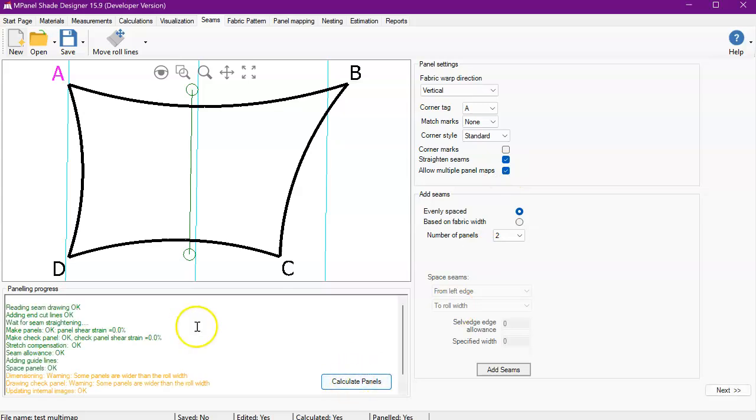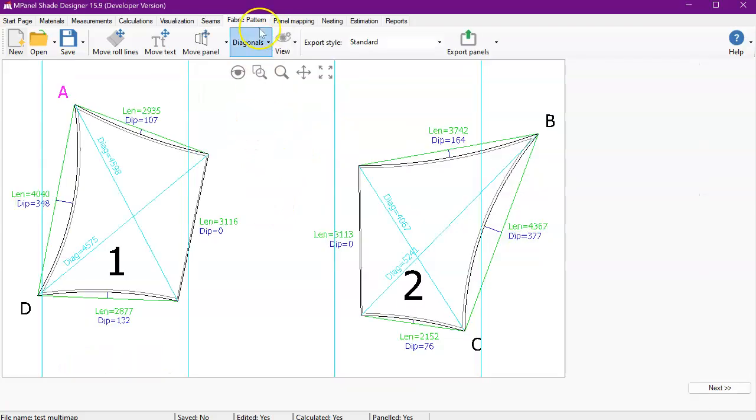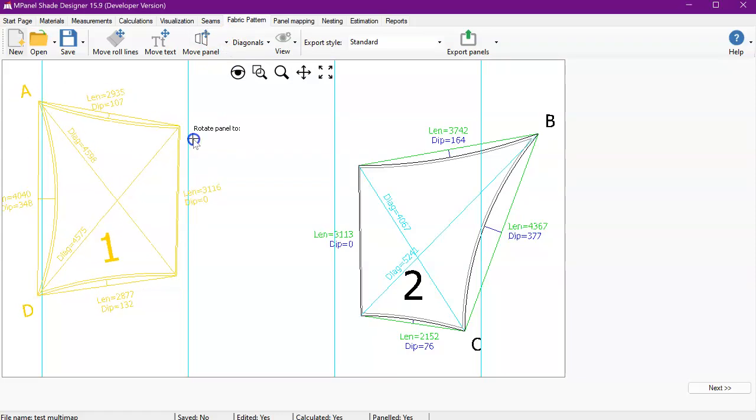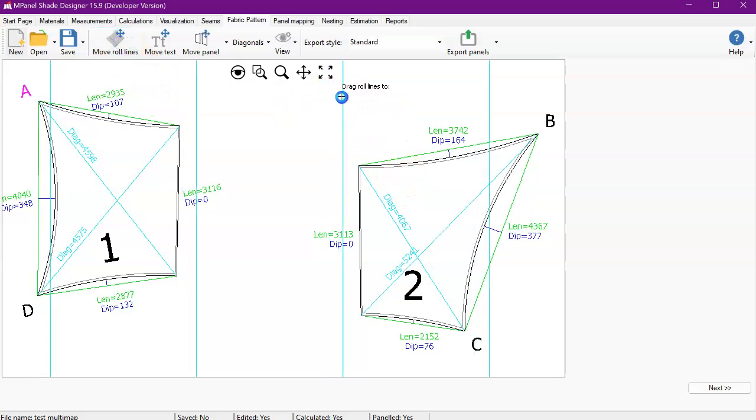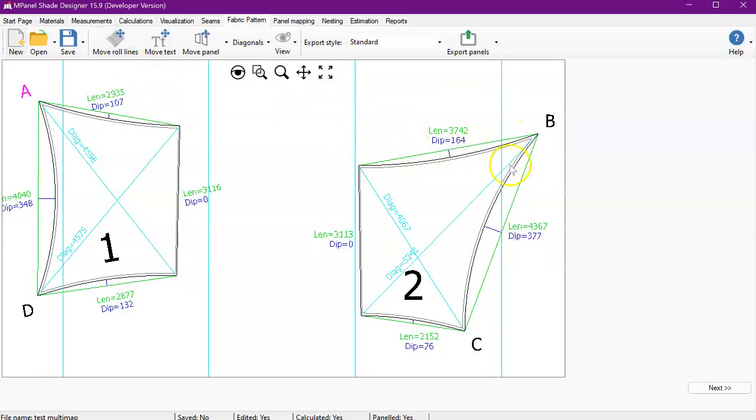Calculate the panels. We're told clearly that one of these panels is larger than the fabric width. When we look at the fabric pattern, we can see if we grab this panel here, we'll rotate the panel first so that it's aligned correctly with the fabric width direction, and then we'll move the roll lines. So we can see this left panel, panel number 1, easily fits inside fabric width, and panel number 2, we're going to have a small piece of fabric we're going to cut off for this triangular portion.